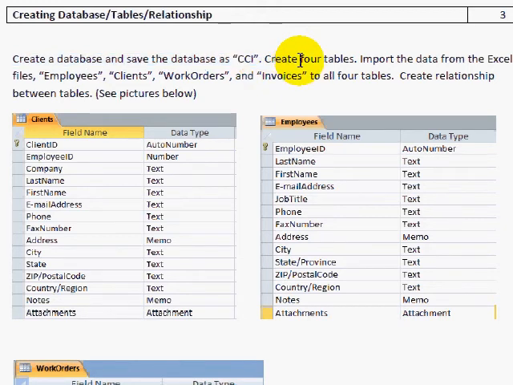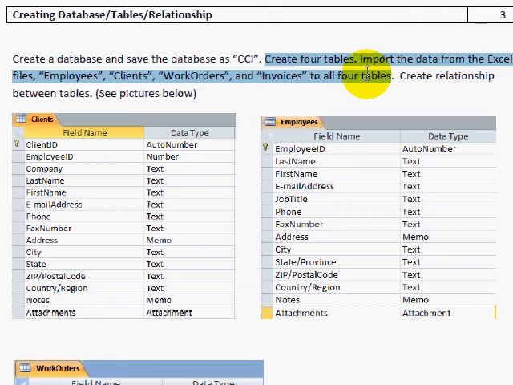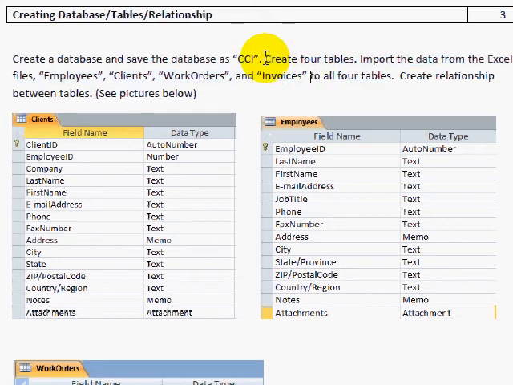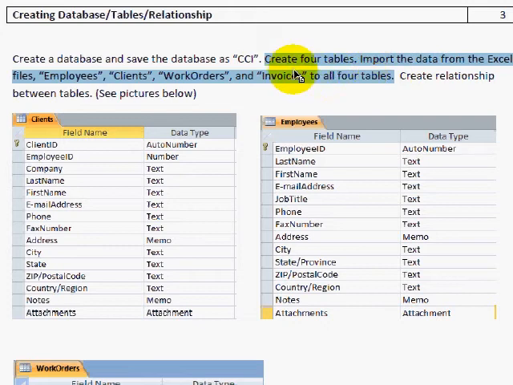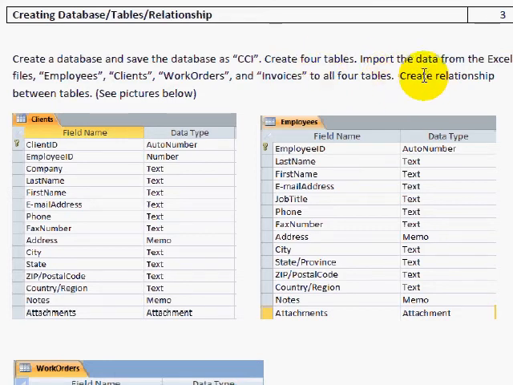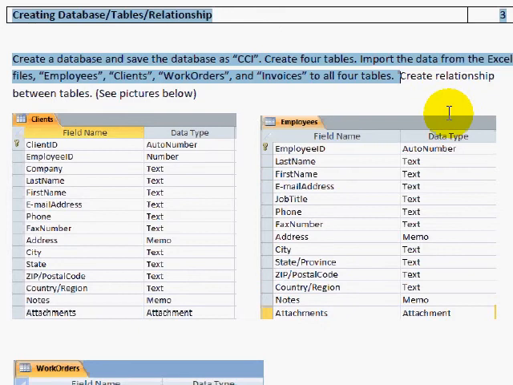Once you do this, then in my instructions, basically you have to create 4 tables and import the data from the Excel file. It may not work on your end because of various different reasons. If that's the case, if it's not working for you, then ignore this step here, the one that I highlighted. What you can do is you can create tables from the data that we already have in the Excel file. Okay, and then once this is done, then follow this step, create relationship between tables.